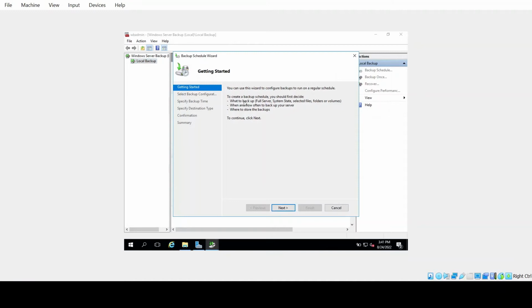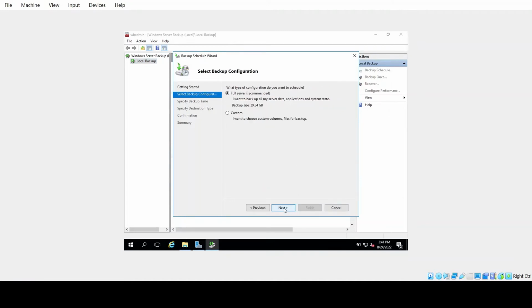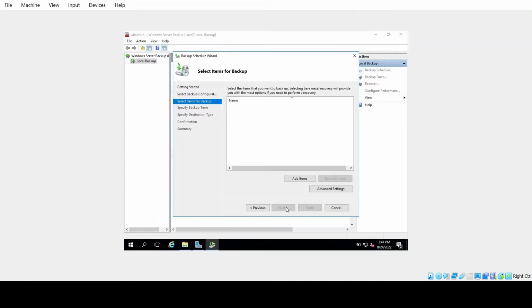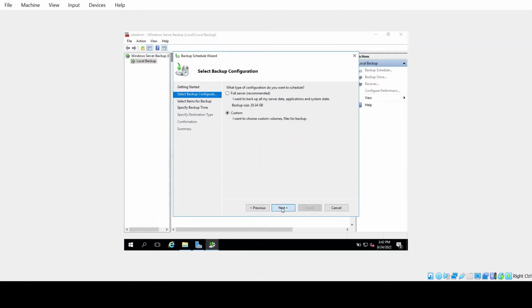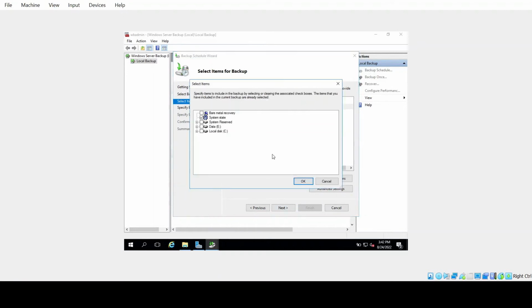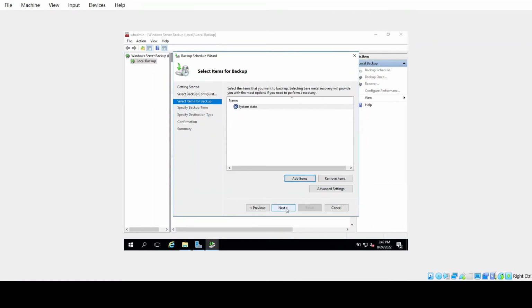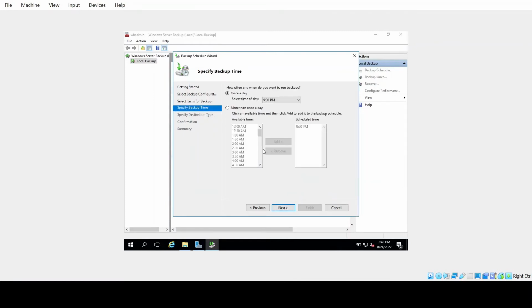In the Getting Started screen, click Next. And in the Select Backup Configuration, same, we select Custom and click Next. Click Next. And in the Add Items, we only check System State, click OK. And once done, click Next. In the Specify Backup Time screen, we can select once a day and schedule it to 9 p.m. daily. So backup is at 9 p.m. and click Next.